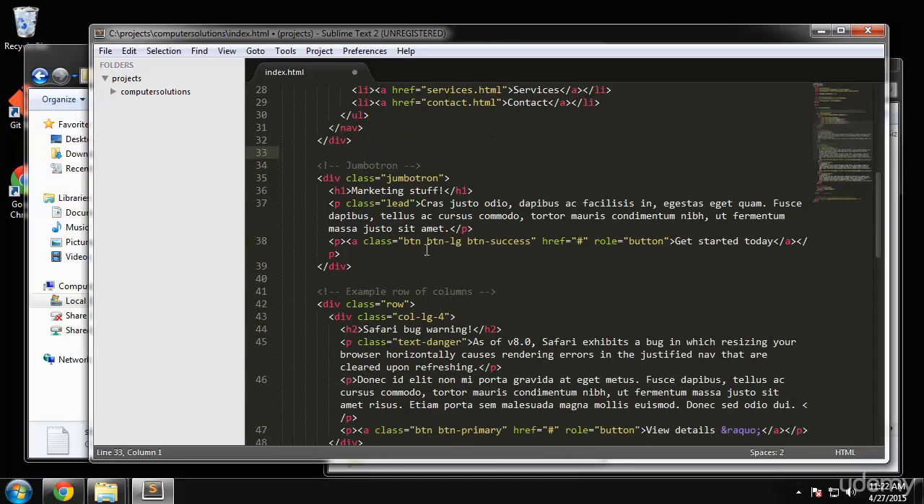Alright, now down here we have the Jumbotron. Let's change the heading. Change it to Computer Solutions. Alright, now for this, let's see, I'm going to get rid of this button. Whoops. Actually, no, we're going to keep that. Actually, no, we're going to get rid of it.